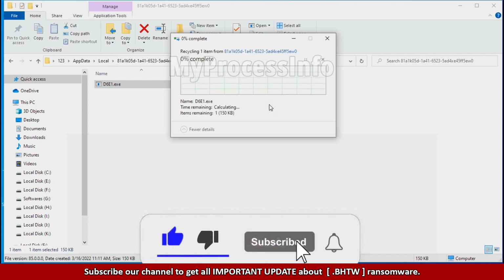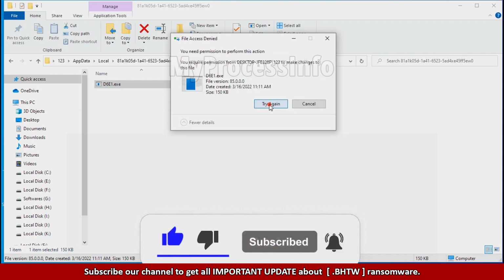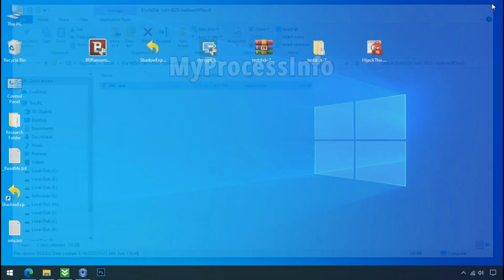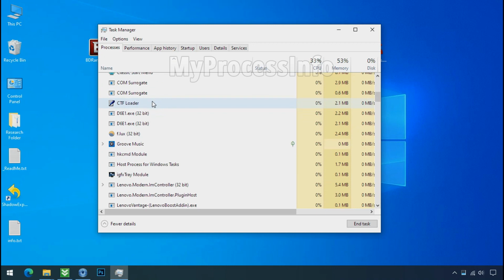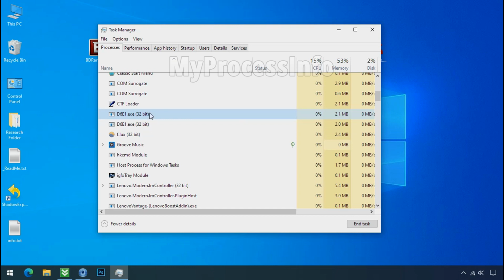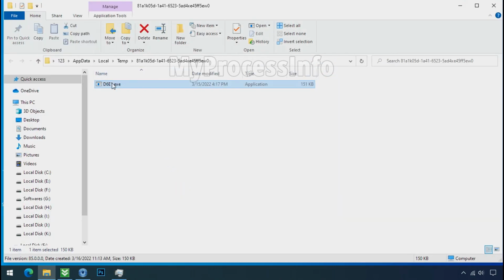It is not easy to delete this file directly. Therefore, to remove this virus file, open the task manager and search for this or this type of process name there. Now you can see there is multi-process of this ransomware file name. That means this ransomware file is also located on your PC at different location. So select this process, right click and click on open the file location to know the location of this process.